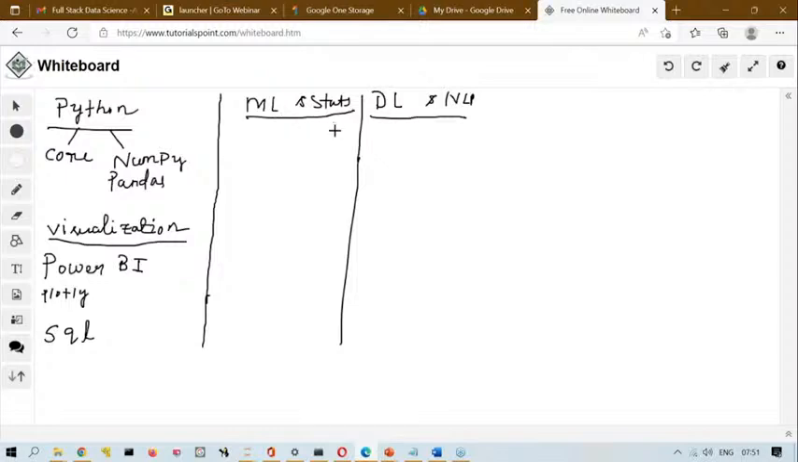ML and statistics, we will go very in depth. Python, visualization, SQL, ML and statistics we will go very in depth. Deep learning and NLP also we will discuss. In deep learning we will discuss artificial neural networks, and in NLP we will discuss a lot of concepts, like what are word embedding techniques, and if the data is text data, how to analyze it. That you will understand.